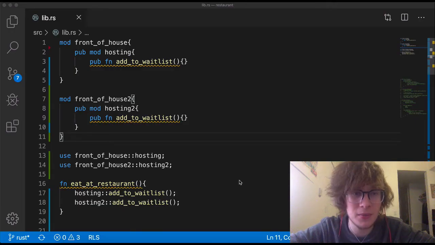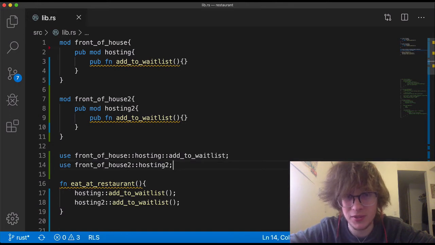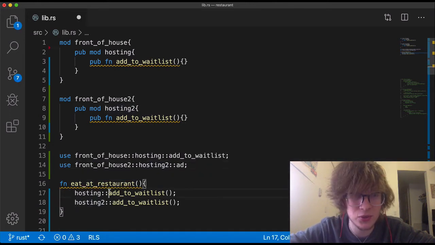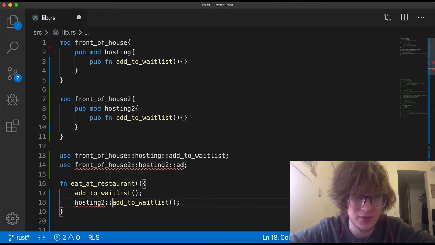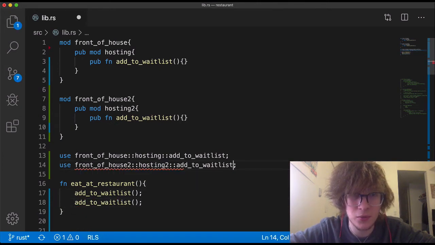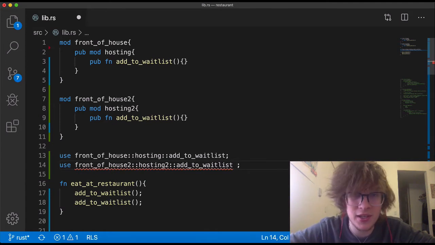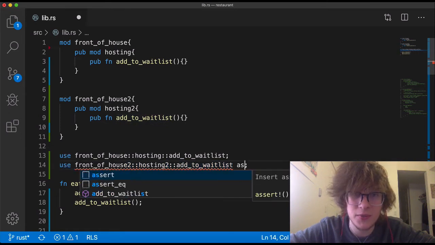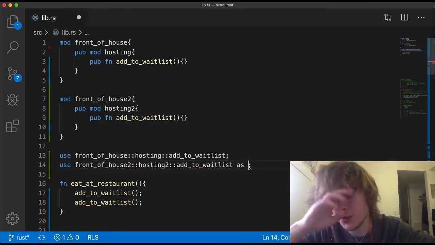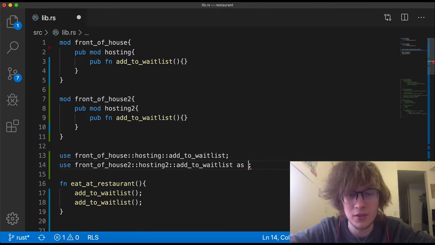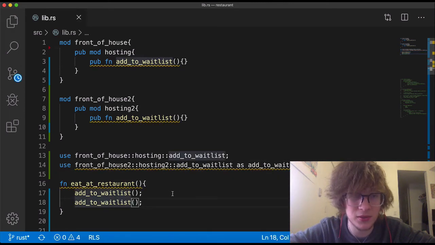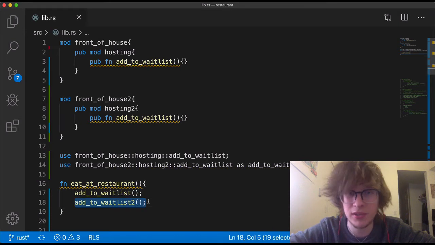Alright, now continuing from our previous example, suppose that I really wanted to bring add_to_waitlist instead of hosting. So I don't want to say hosting_2, I don't want to have any double colons in my actual function. What I could do is use the as keyword. The way you use that is right here where you have your error. You could then rename how you would use this function. So in this case, we can just say add_to_waitlist_2, and this would allow us to come here in the code and then call this function as add_to_waitlist_2.